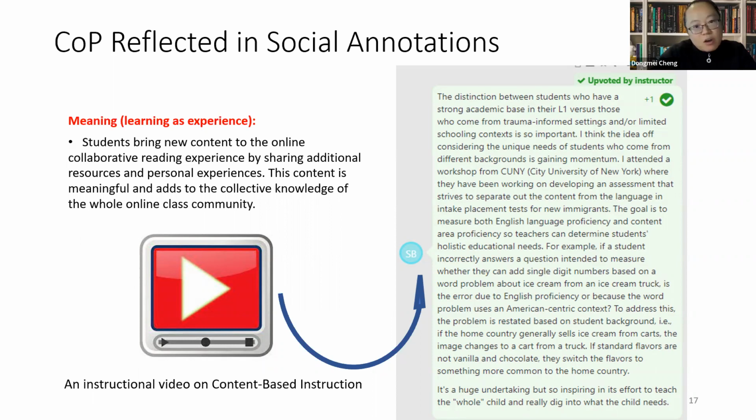And the fact that it is documented in writing in the Perusall platform makes it even more memorable, because every class member can trace back to the same comment when they need to read it again. So it's documented in writing in that way. And the annotation shared by the students adds new meaning to the class content.